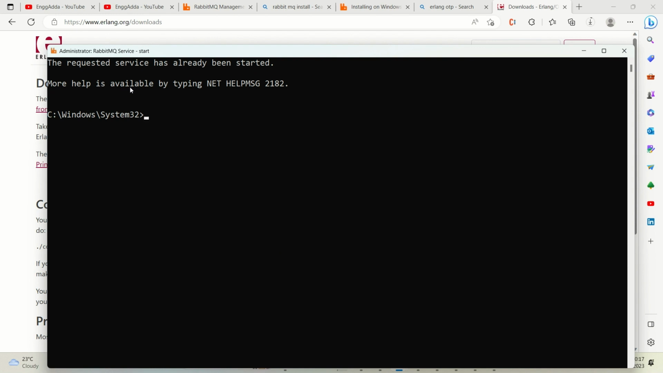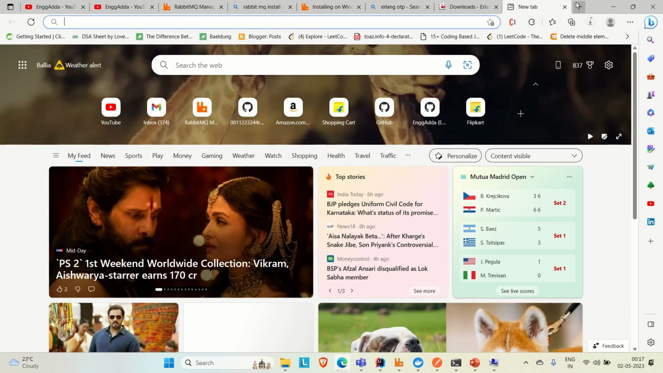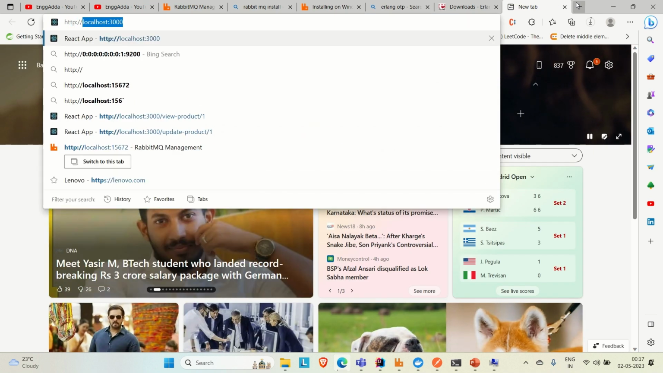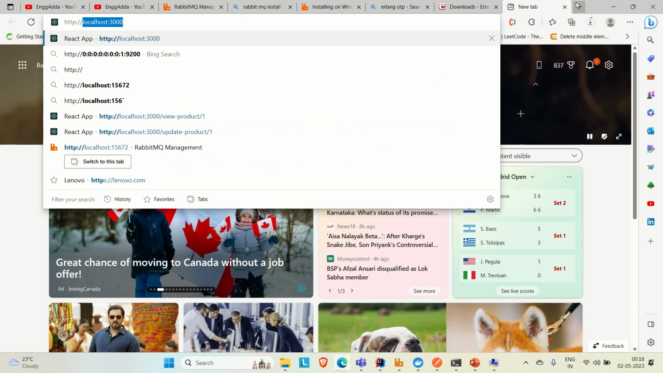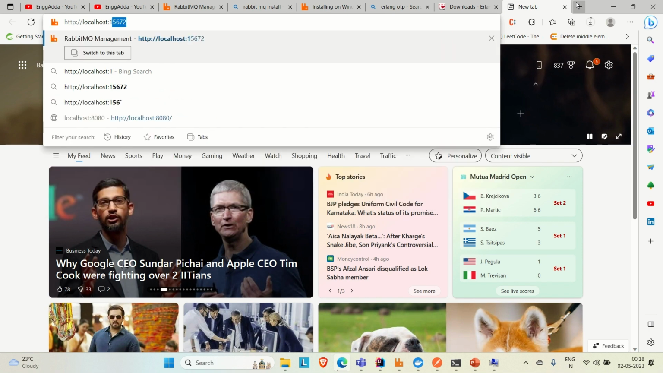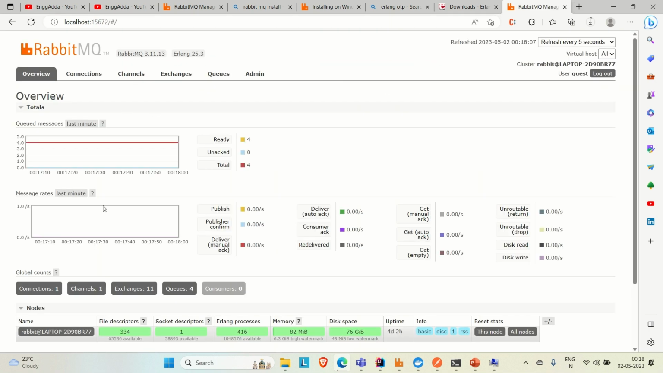For more help, type net helpmsg. You can check that out if you are looking for more help. Now just minimize it. The default port for the RabbitMQ management UI is 15672. So go to the browser and type http://localhost, and then the port number 15672. Just click on it and then you can see.